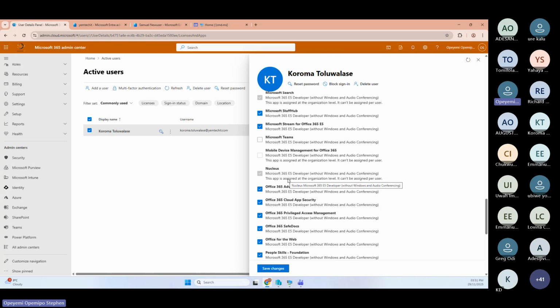The same way applies when you subscribe to Netflix. It depends on your subscription, that will determine what they will give you. You understand? Here we have the E5, we have the E3. But I'm assigning the E5 license to this user, and I said I don't want her to have access to Teams, so I uncheck Teams. I click on save. If she tries to log into Teams, she will be struggling.